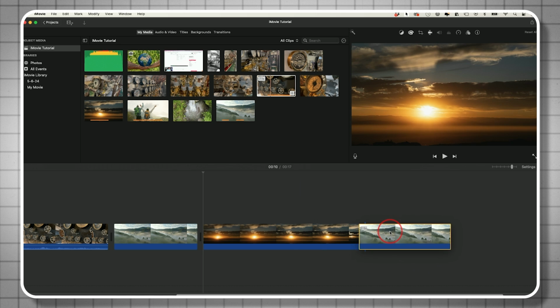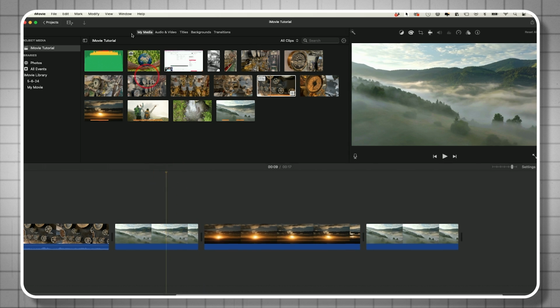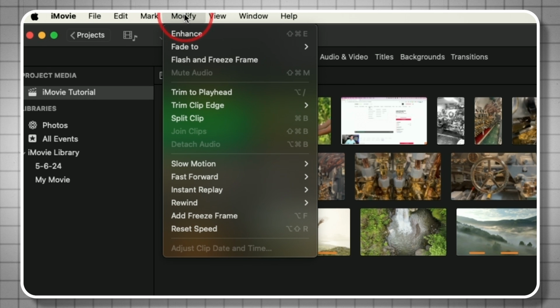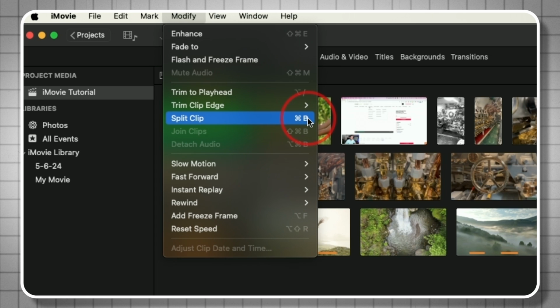And then I could maybe reorder that second part that I just cut out. So that is Command B. It's always up here too. If you don't want to use keyboard shortcuts, this is modify and it's called split clip. Command B is the keyboard shortcut for it.